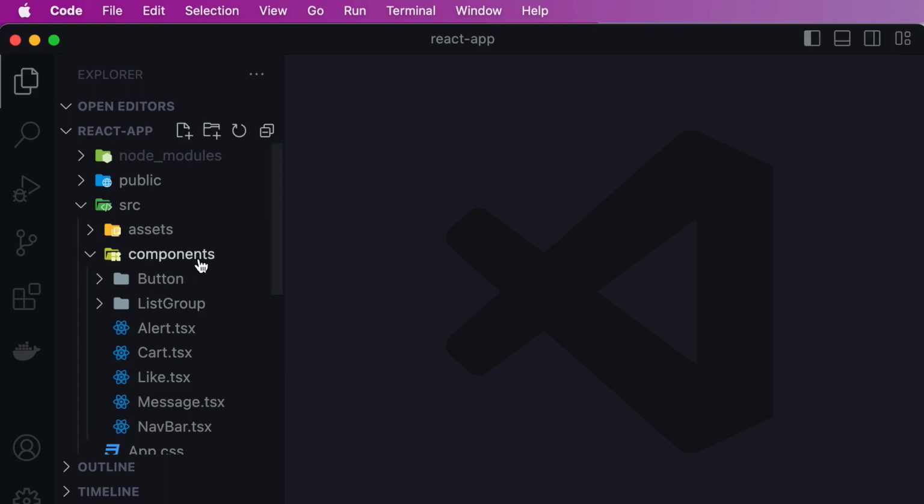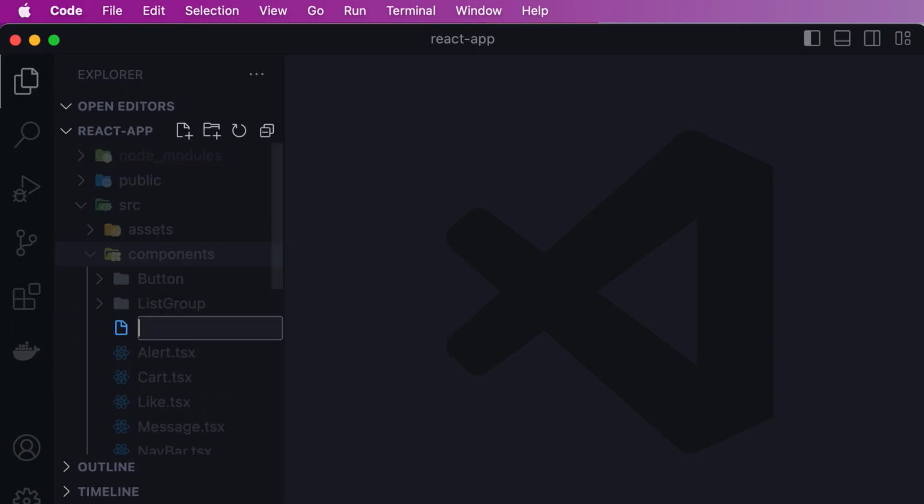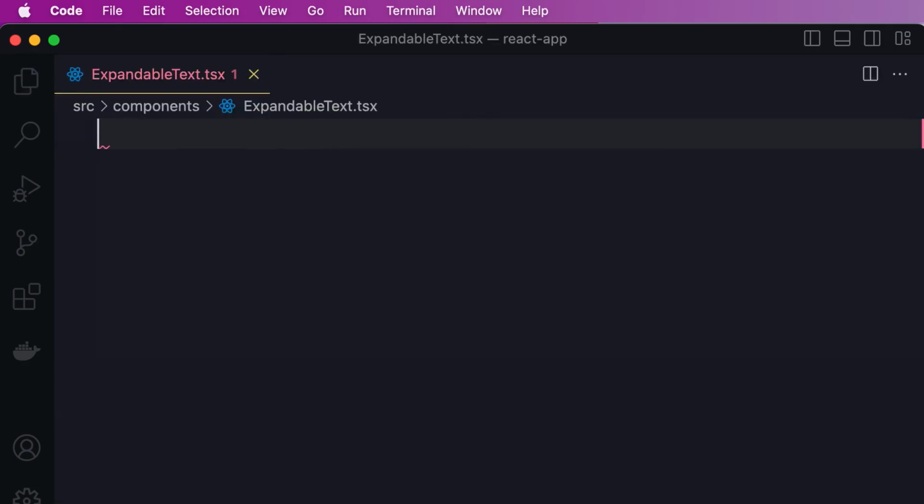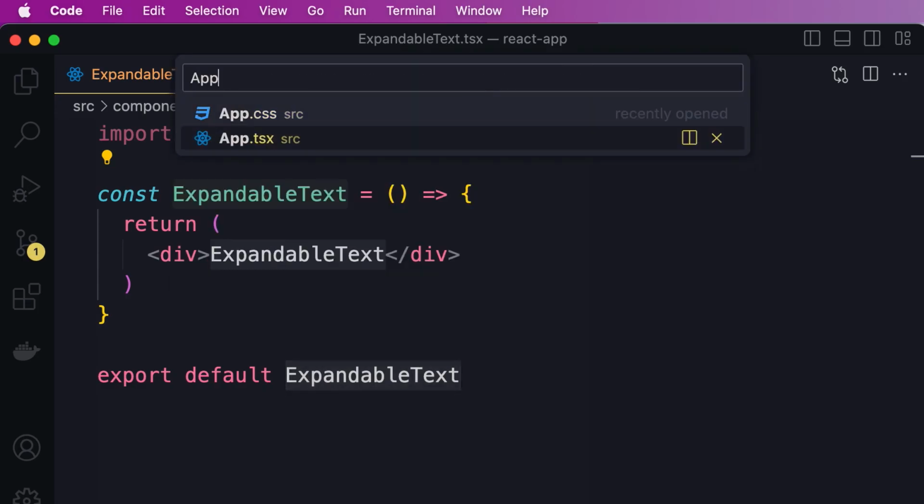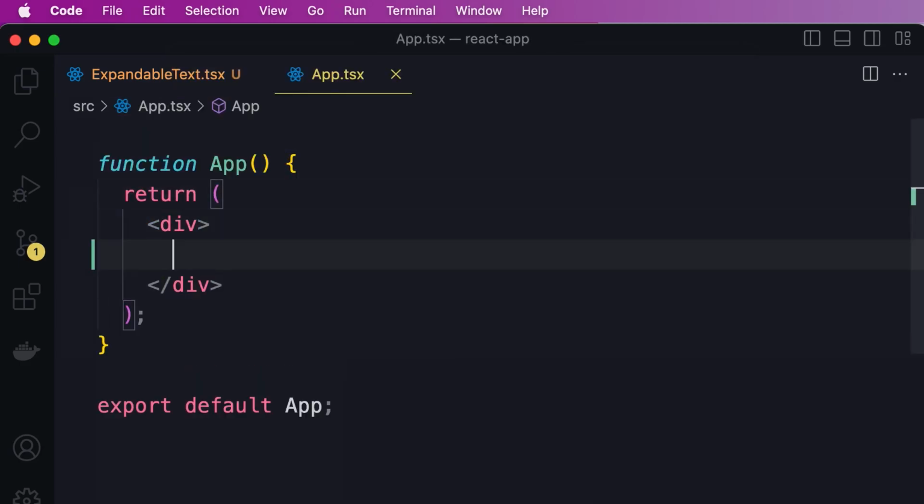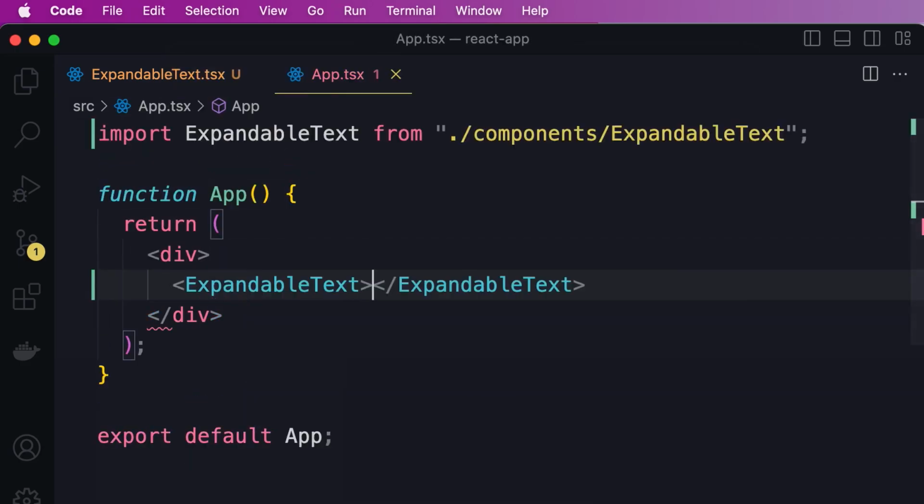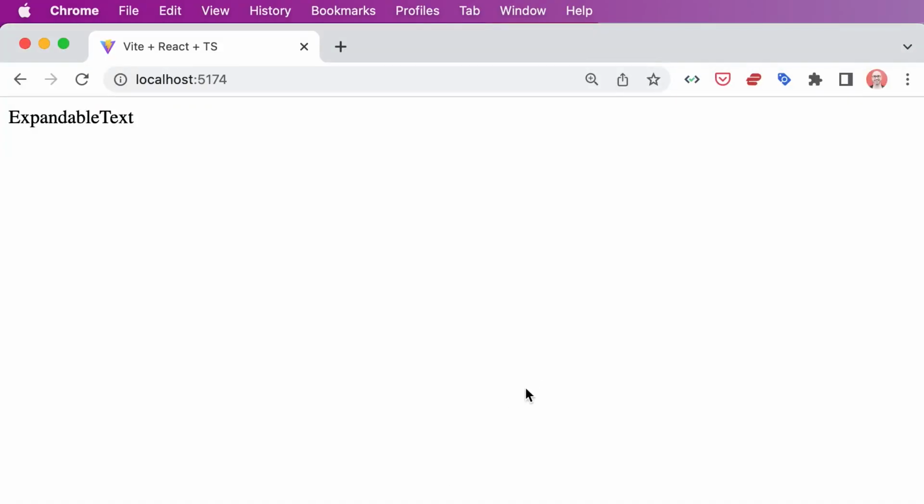All right, so here in the components folder, we're going to add a new file called expandable text.tsx. Now we use our shortcut to create a new component. Now, just like always, we want to implement this step by step. So the first thing I want to do is bring this component into the app component. So we go to app.tsx and add an expandable text component. That's the first step. So this is what we get.